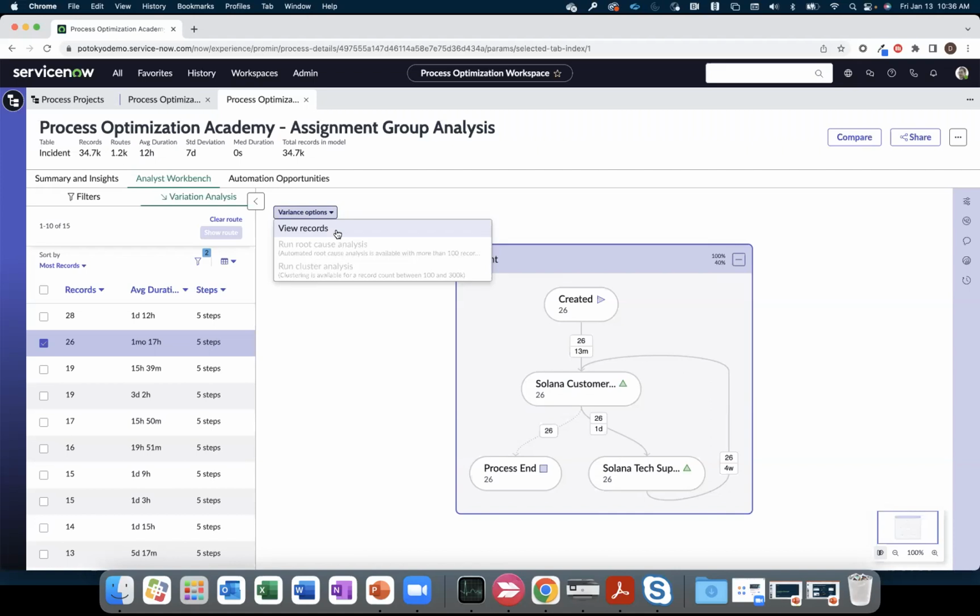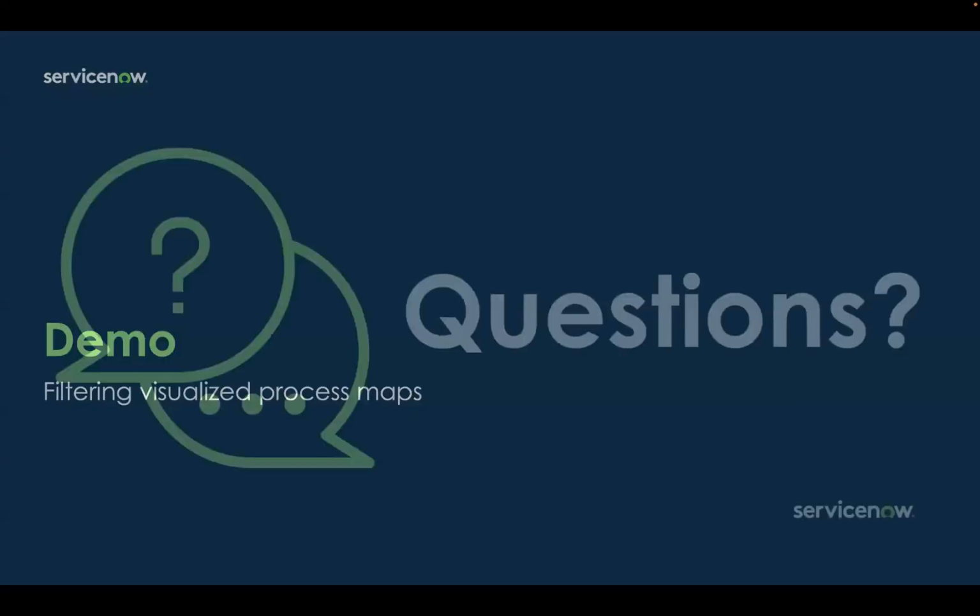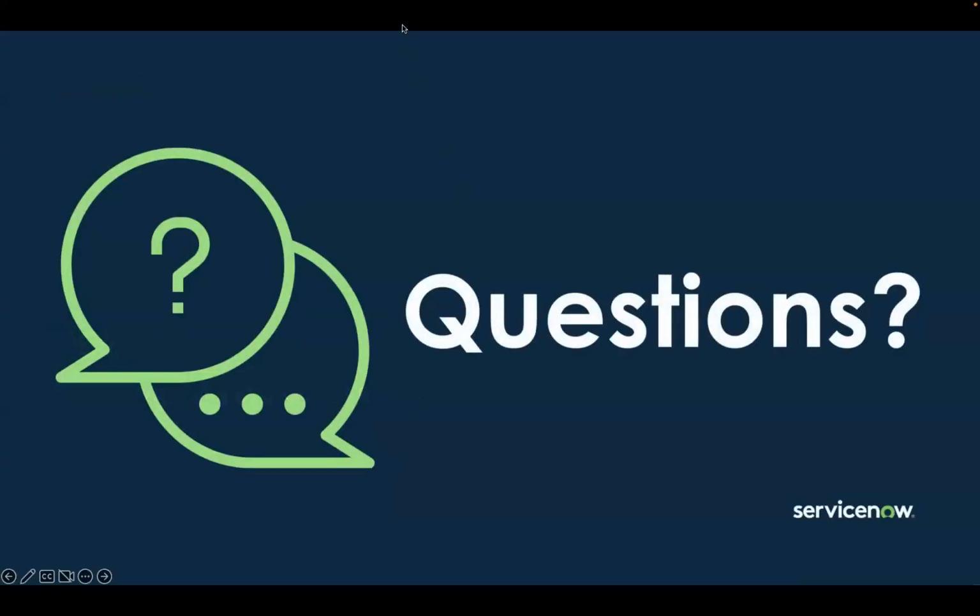Specifically, I think the variation analysis applied to a project in which you just have assignment group as your activity set. Those are just some of the examples that I wanted to walk you through here today. And then I'll pause now and I'll open it up for any questions on anything that we covered here today.